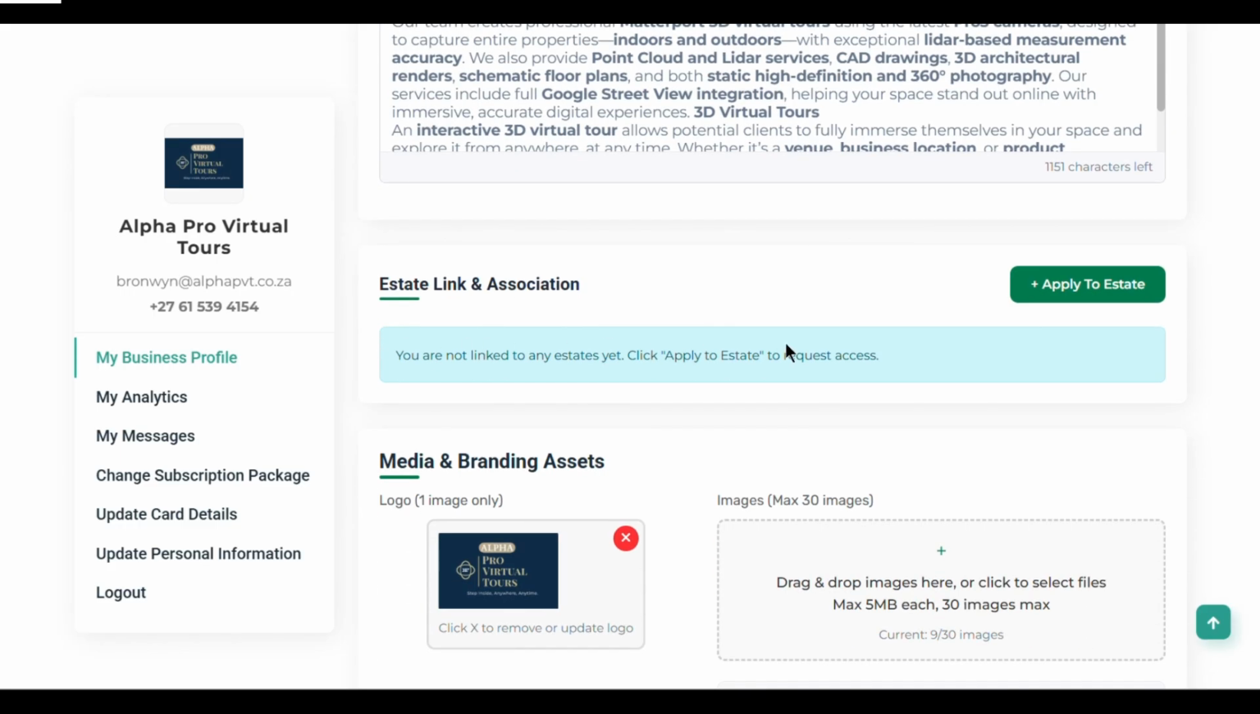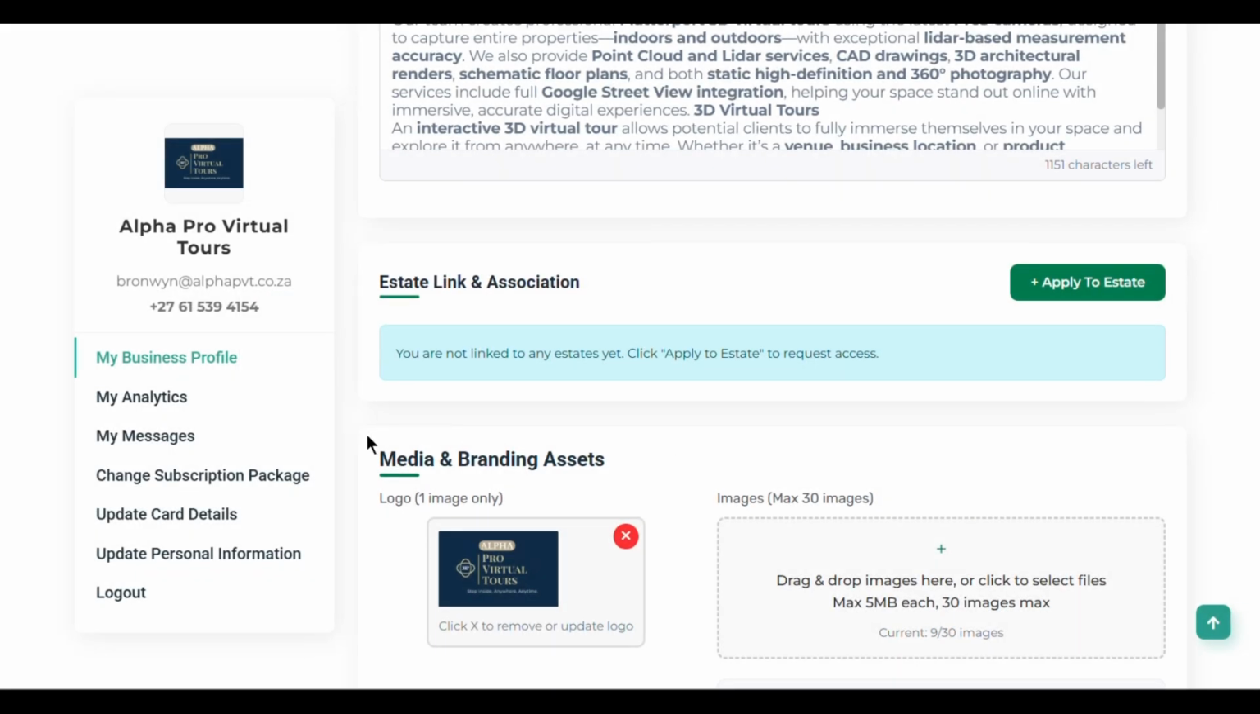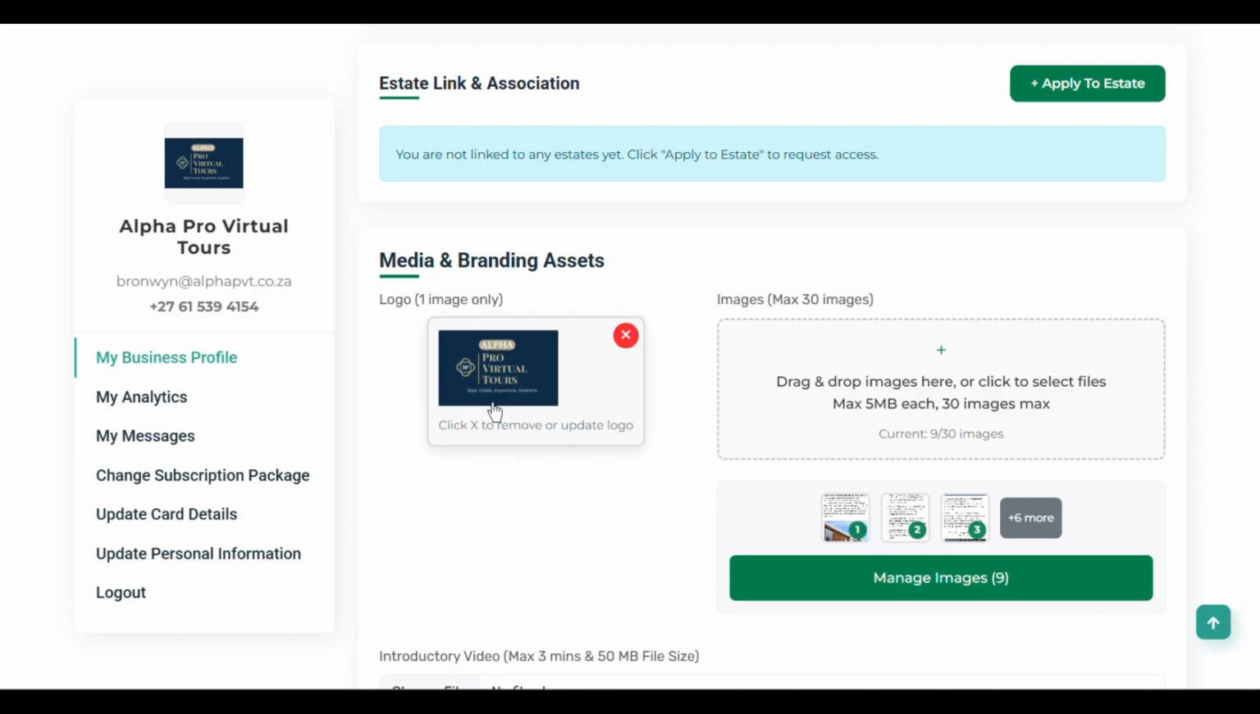Moving down, you will be able to select an estate to associate yourself with, allowing you to be listed as a service provider linked to that estate. Once you have selected your desired estate, click Submit Application to complete the process. Moving down, you will have the option to add your business logo, giving your profile a professional and recognizable identity.